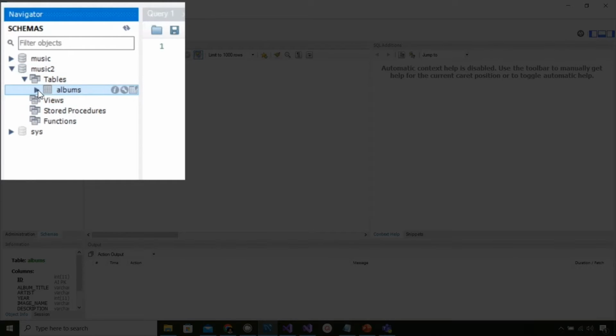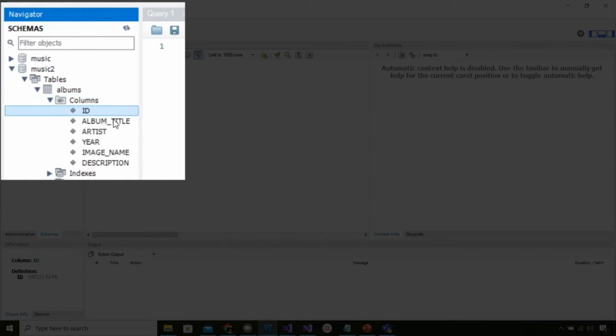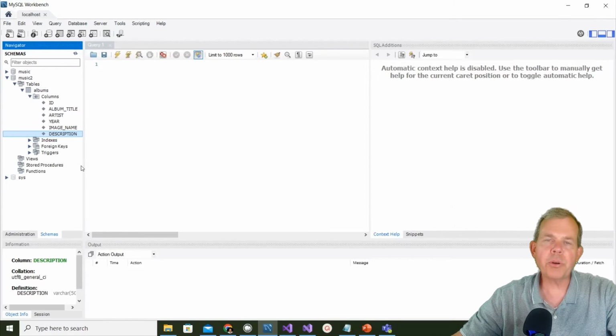So if I were to expand that further, you can see the column names, and then you're going to see more details about our design. So we have ID, the title, the artist, the year, the image, and the description. So those are all the items that we set up in the PHP admin page. And so you can see the same kinds of materials here, but MySQL Workbench will do more administration tasks in an easier way than the previous admin screen that we've been using up until now.